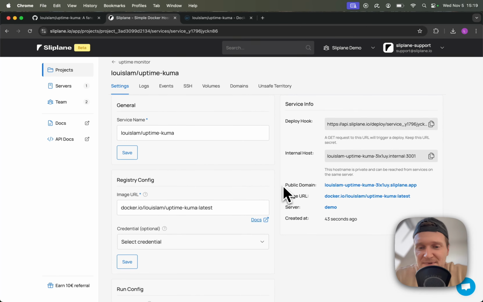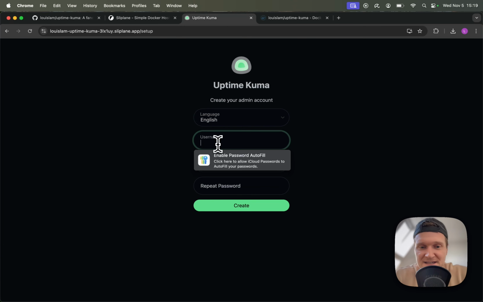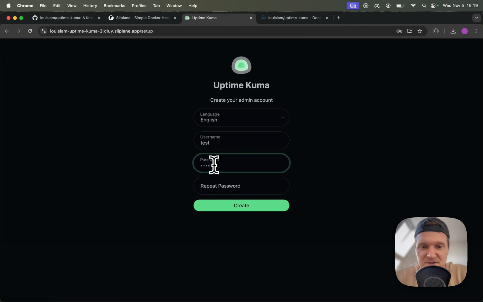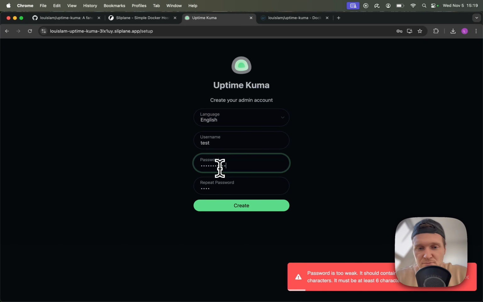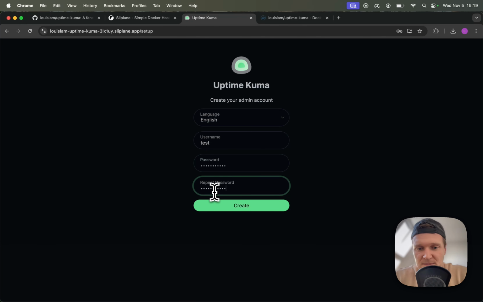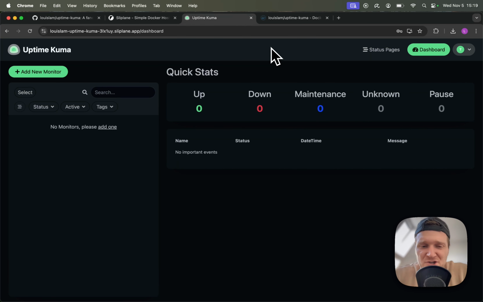Great. So Sliplane provides this public domain for us where we can reach our service. I will click on it, and then if we just add a random username, and hopefully, the password is too weak, so let's, there we go. We are connected to Uptime Kuma, and as you can see, we deployed this in under 2 minutes, and there's really not much configuration that you need.